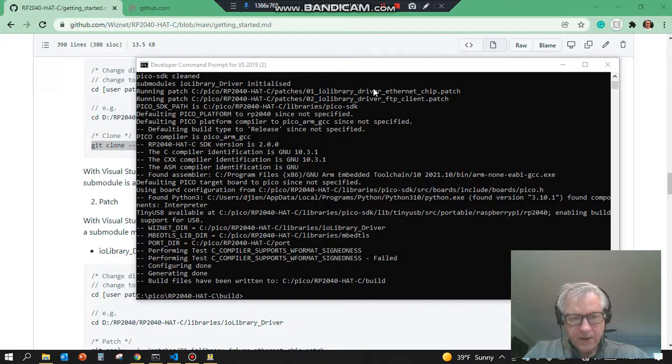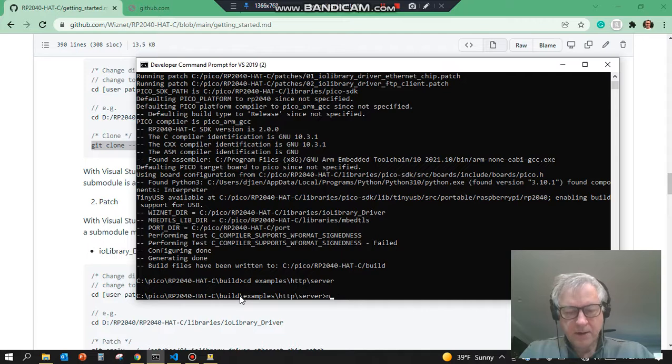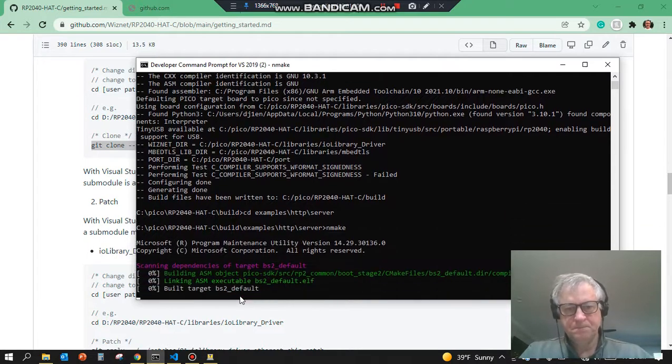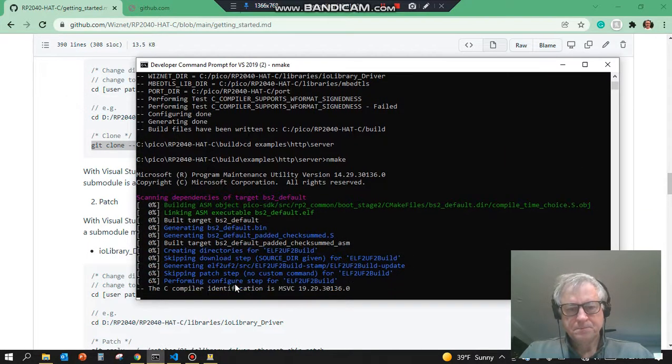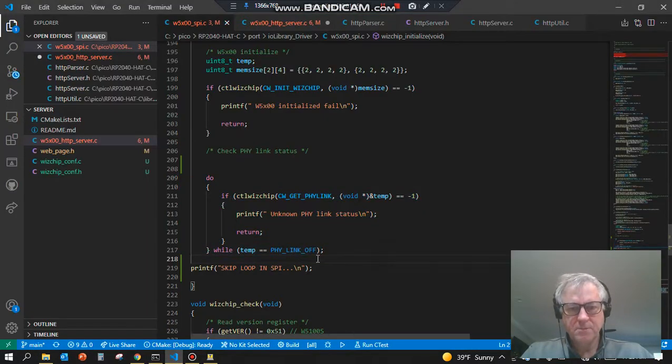So continuing, within the build directory we now go into the examples, HTTP server, then I run NMake. While that is running, we're going to see the code and show the area of the code that was blocking.